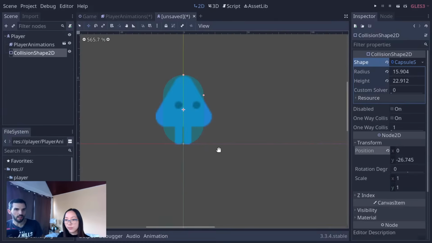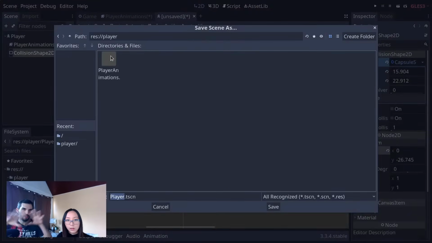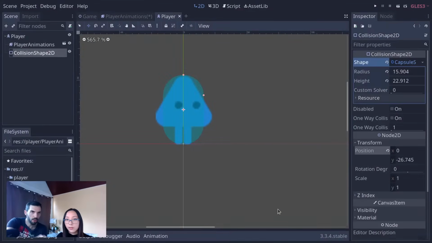You're going to save the scene by pressing Control S, or you can go to Scene, Save Scene, in the top menu. Inside the player folder. You can see this is a typical folder navigator, and then you click Save in the bottom right. Here is fine. This is the default name, player.tscn. It's going to use the name of the first node you created. So we can now go back to the game tab.